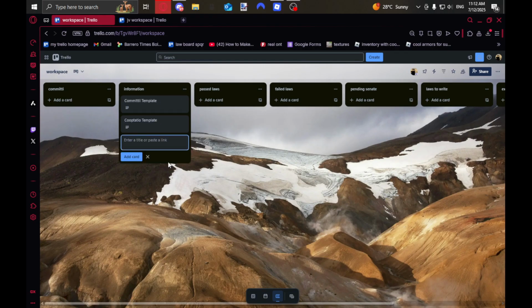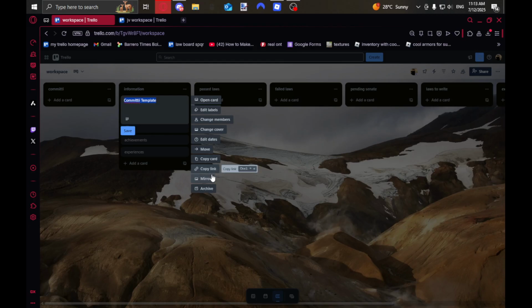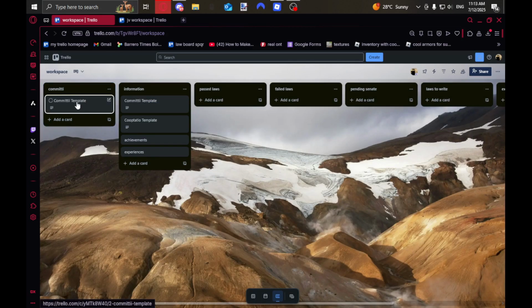Another thing I would suggest is have an achievements tab and an experience tab. Now the difference between those, achievements is things you have done that are impressive. For example, let's say you've rallied 50 people, right? That's pretty impressive. And then experiences would be like the ranks that you have earned. For example, Praetor Militaris, Senator, Legate, whatever you can think of. So we're going to duplicate this card again and we will move it right here.